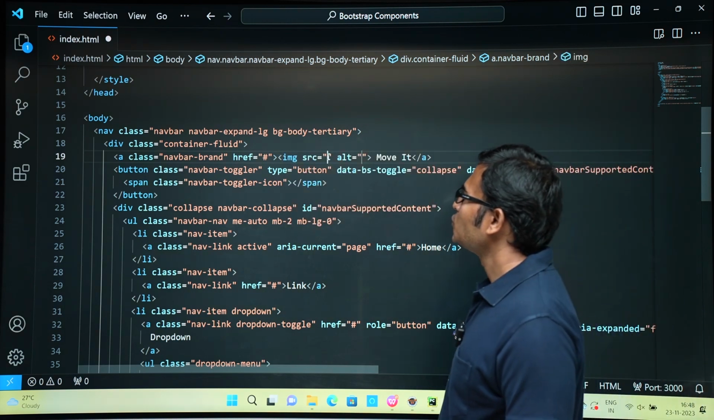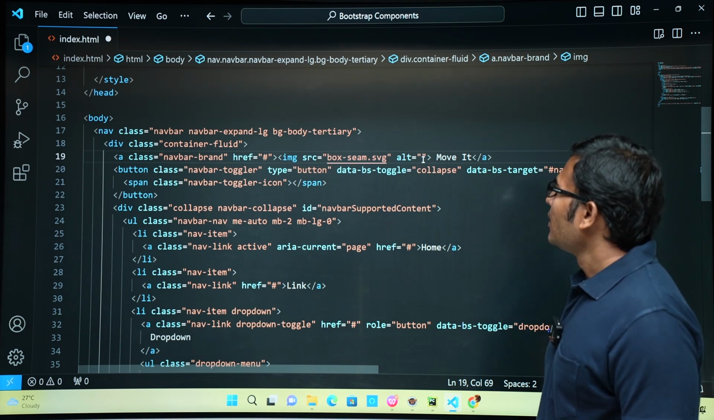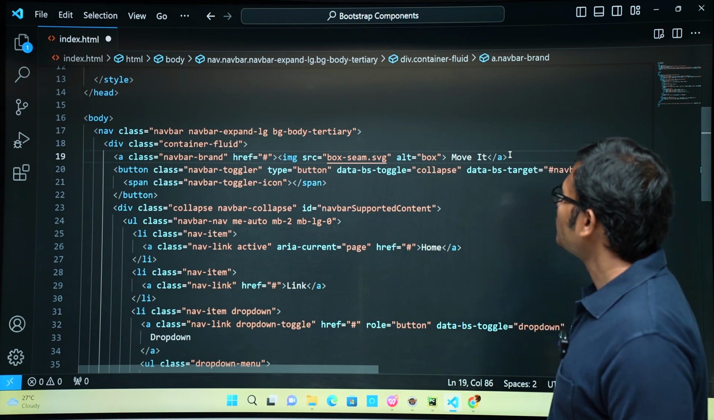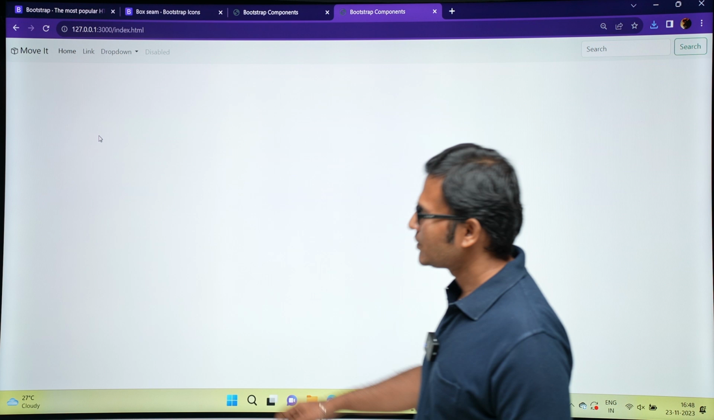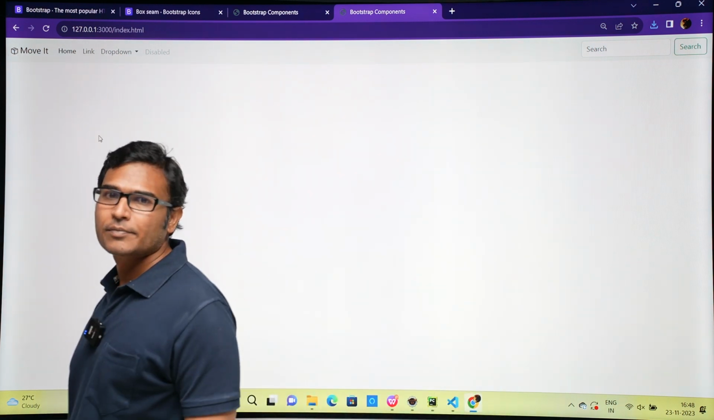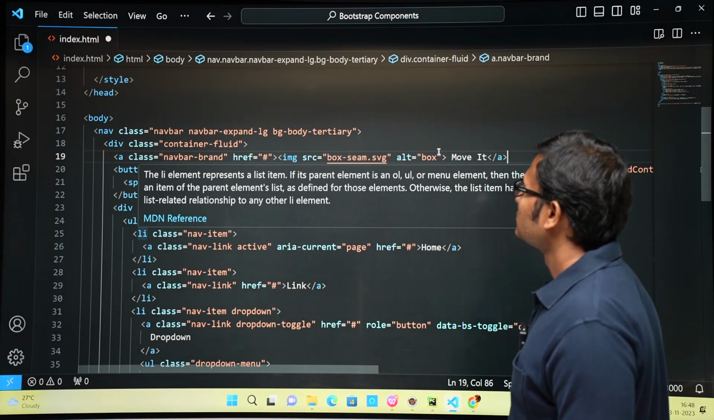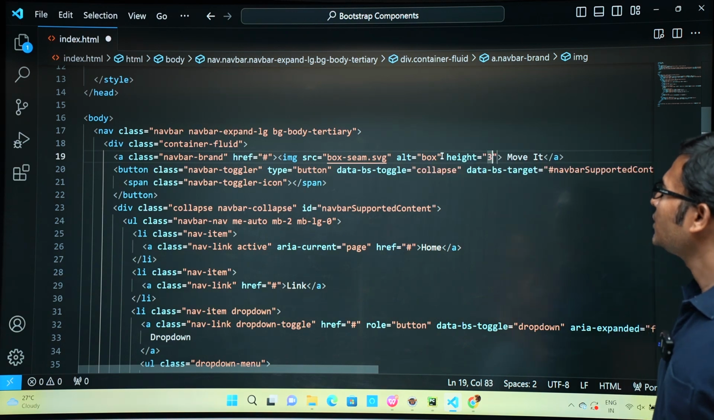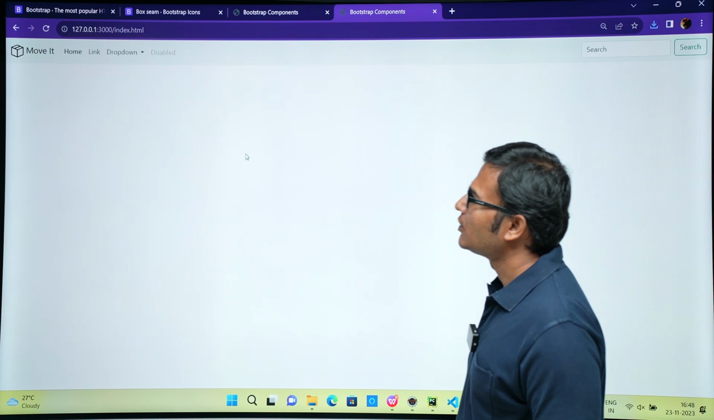In the image source, whatever you have downloaded, you put it there. Now you can check it, some height needs to be adjusted there. So the box has come, but the box is too small in size. Okay, so let's increase the size of it. Make the height as some 20 or 30. Yeah, now it will be bigger.